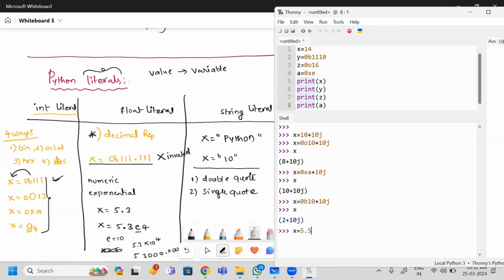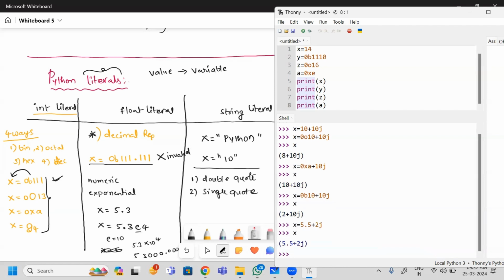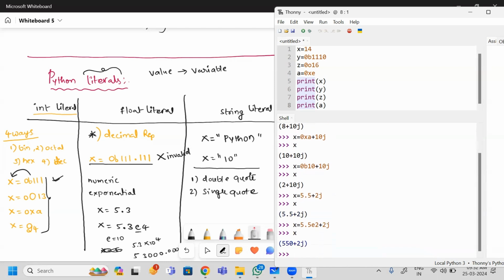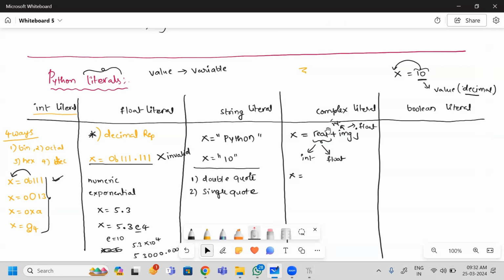So 5.5 + 2j, which is working. Next, x equal to 5.5E2. E2 is nothing but E squared, and that is nothing but 100. 100 into 5.5 is 550, plus 2j, which is also working fine. When I check it, 550 + 2j has been printed. So the real value is in the complex number.